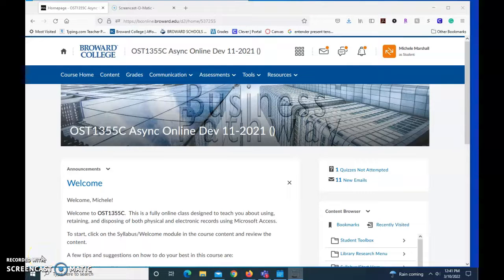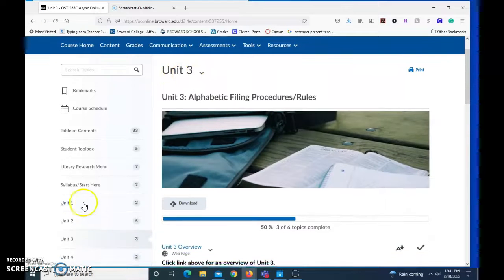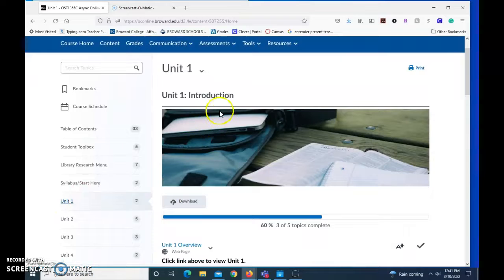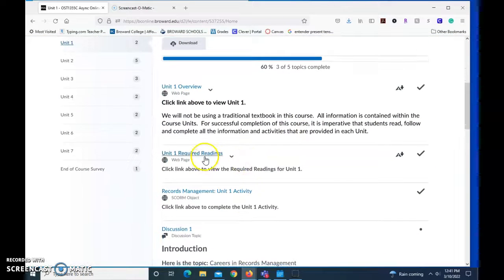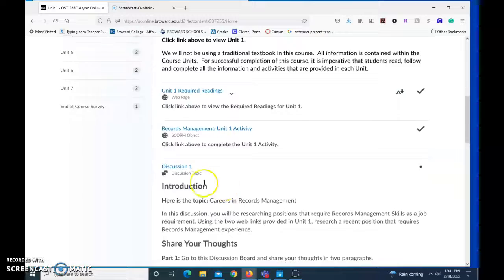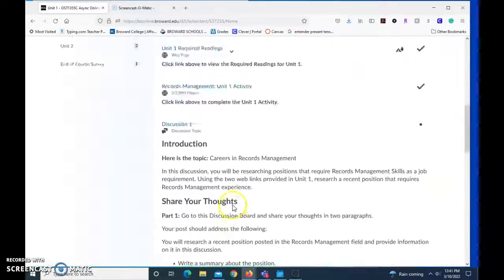In this video I'm going to show you the best way to view the content in the course and how to complete your work. So the best way is to hit content, and I was just in unit 3, that's why it opened, but I'll start with unit 1. And you're going to see there's a unit 1 overview, we have required readings, we have an activity, the introduction, and the assignment. That's in Unit 1.